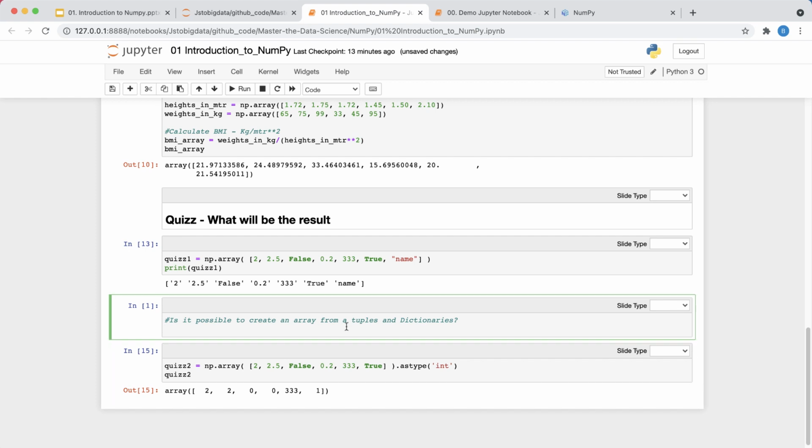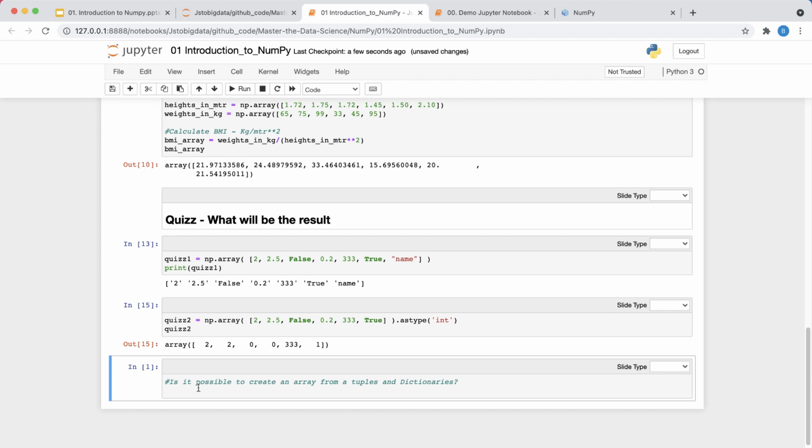Now I want to give you another homework for you to do. Let me take this down. Now, is it possible to create an array from a tuple and a dictionary? So you are going to spend some time and figure this out. I encourage you to find out whether you can create an array from the tuple and dictionary. Pause the video, try to do some research on this, and then comment the details in the video below.